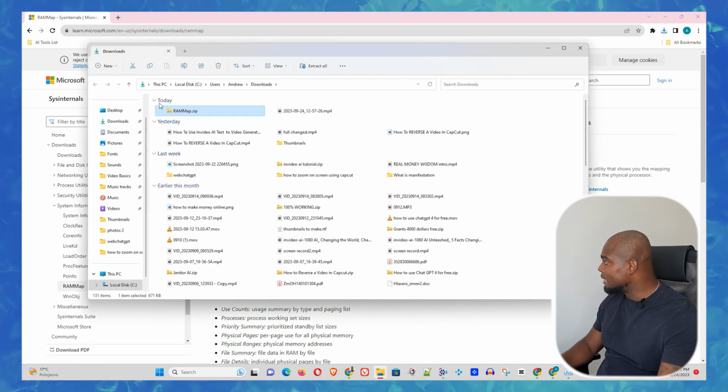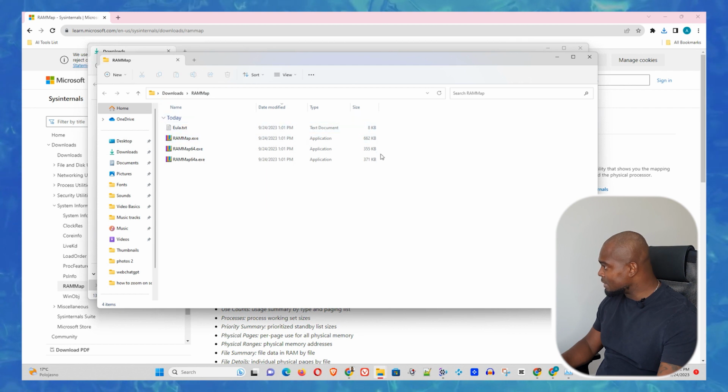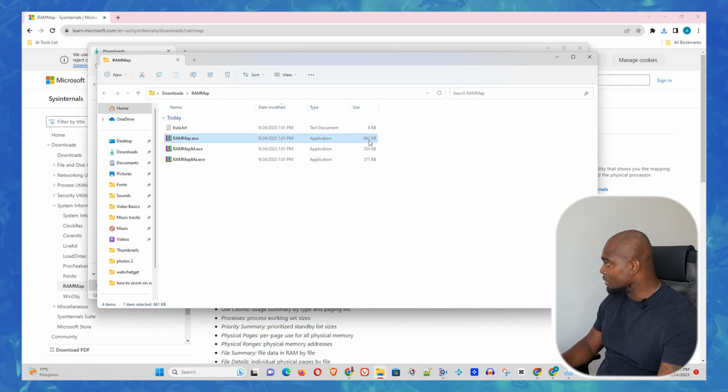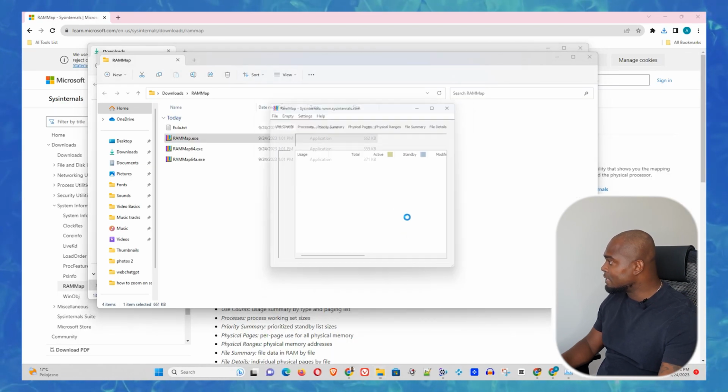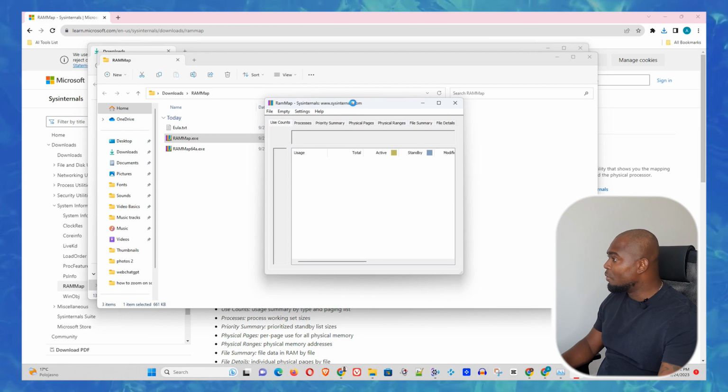Here you can find it under my downloads and it's in a zip file. So what I'm going to do, I'm going to right click on it and extract all. Now you see that I have it. Now there's a bunch of files here, and the one that you want to use is this one here, the largest file actually that is in the list, which is 662 kilobytes. Now you want to right click on this tool here and run as administrator. Now you're going to choose yes. And once this box pops up, you're going to click agree, and you'll be shown this box here, which is the RamMap.